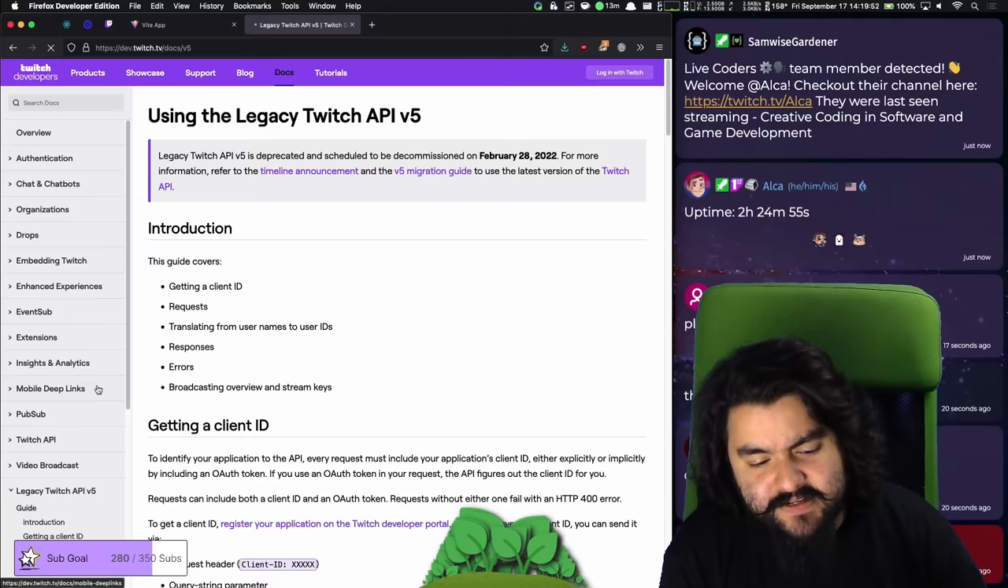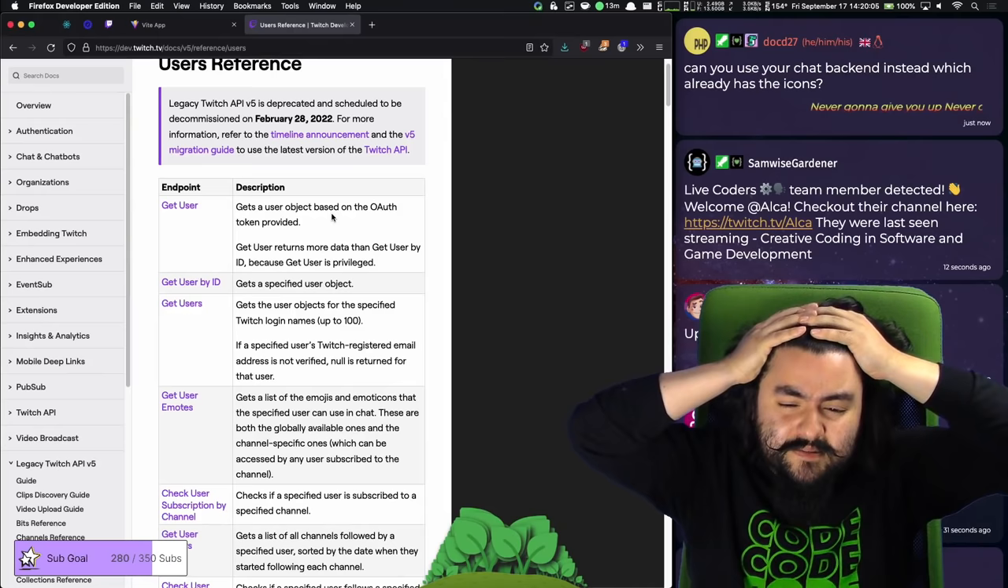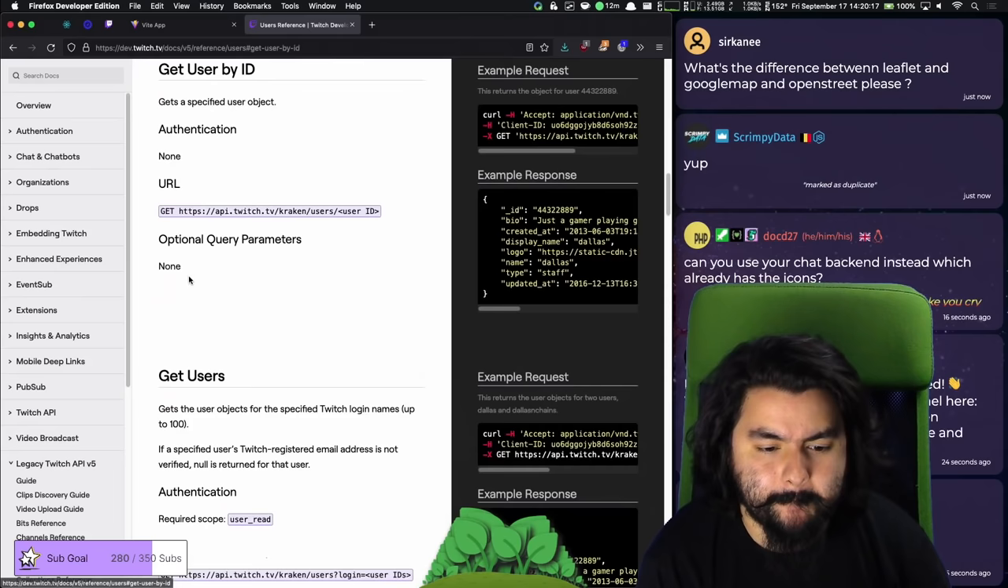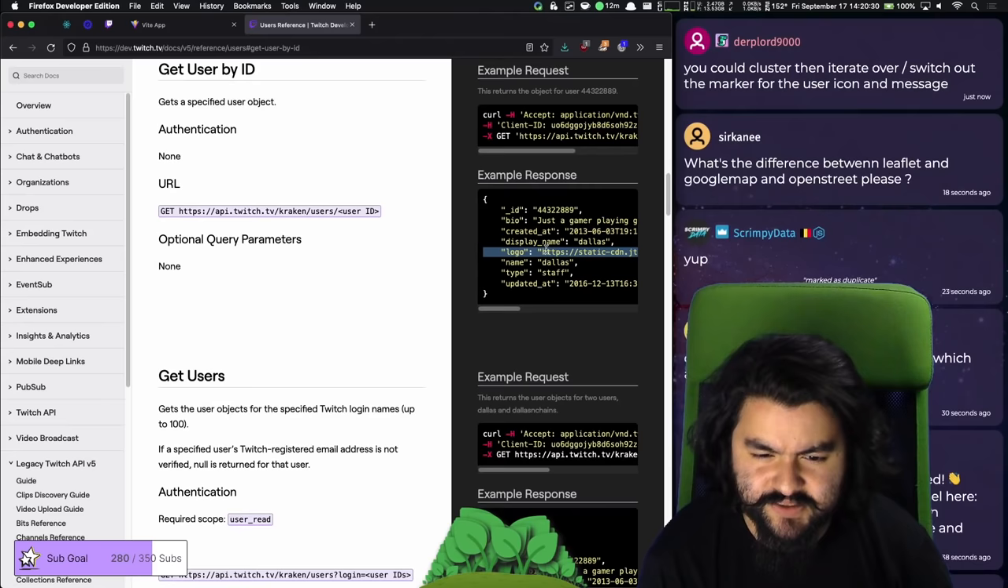Can I still use the old API? Because then I don't have to specify a token. Yeah, I could do that, but I want this code to be usable by others, so they don't have to get my API going. So I'm just going to use this one. Get user by ID. This is what I want. So I'm going to call the Twitch API. And then that's going to give me back info about the user, including like their avatar, which I think is logo. Right? Should be fine.